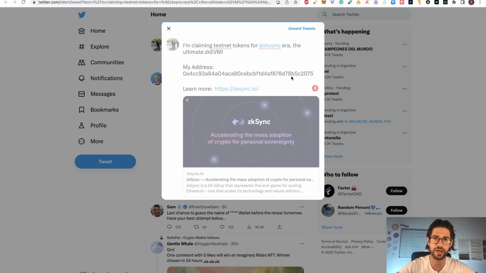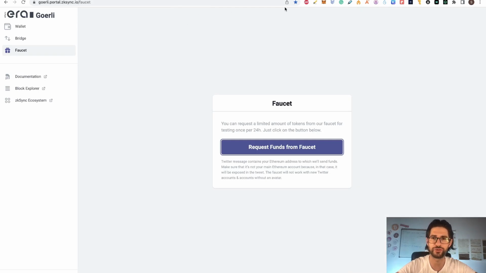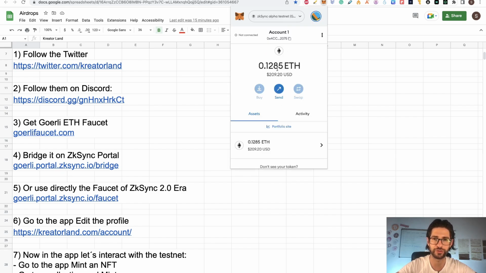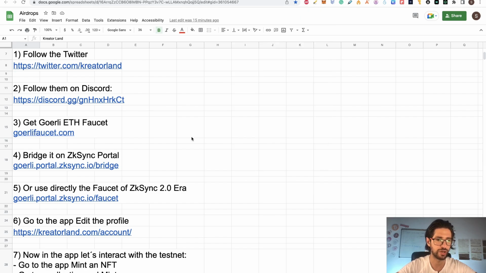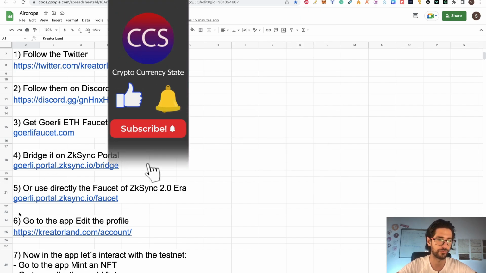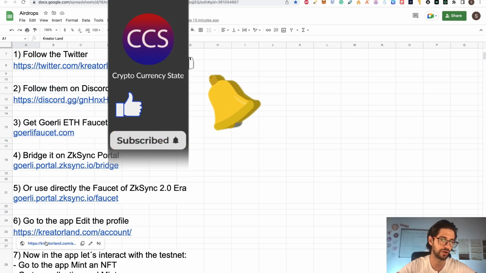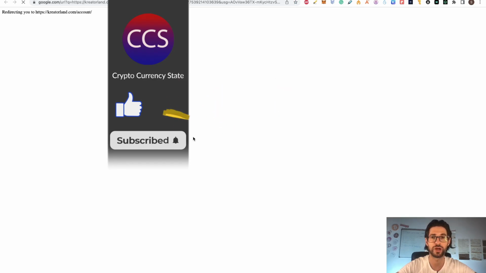So tweet that. And after a minute, you're going to receive your tokens. So once you have some Ethereum in your testnet of ZkSync, you can see I have it here. Then we are going to go to the app of Kreator Land. The first thing here on step six, go to this link. This is the account link. So we are going to update our account.